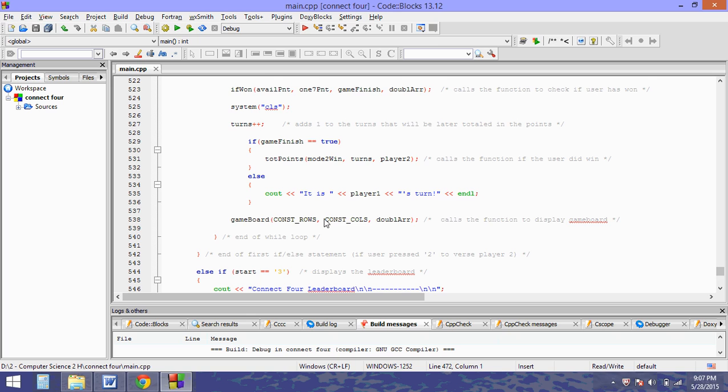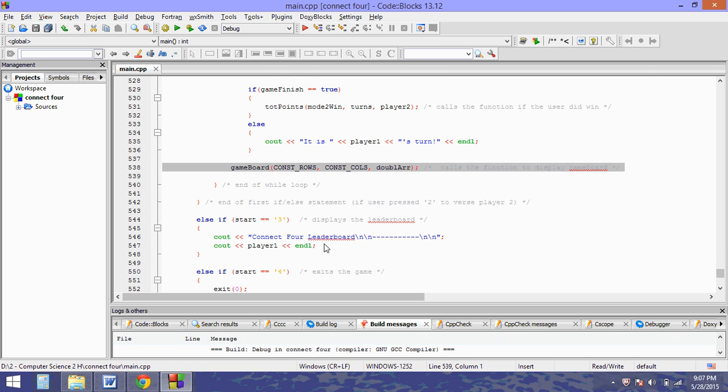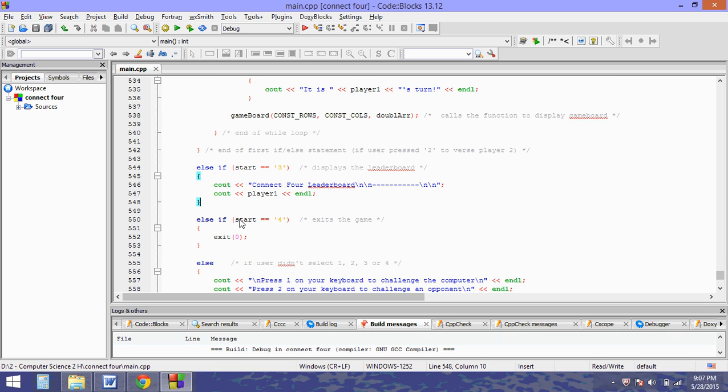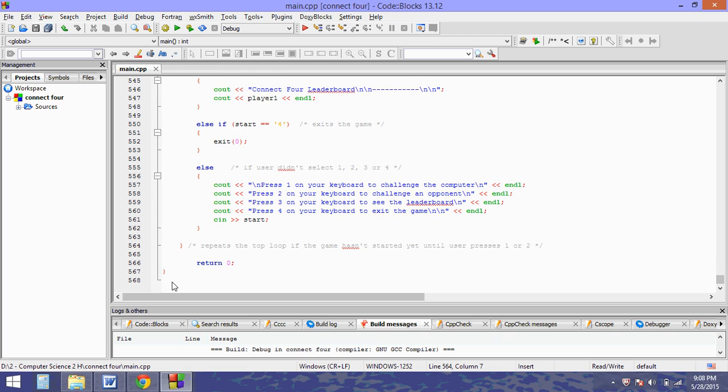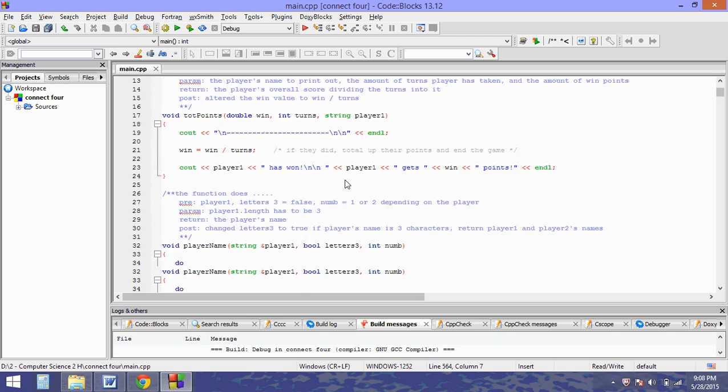And then it has the X there, and the game board. Start equals 3. This is the leaderboard that I was attempting to make, but I couldn't have the player value saved, so I never actually finished it. And then start equals 4, that's just if you want to exit the game. Just exit 0. And if they didn't select 1, 2, 3, or 4, then it will force you to do it again until you get it right. And yeah, that's my code. Only 568 lines. I've seen some that are a lot longer.